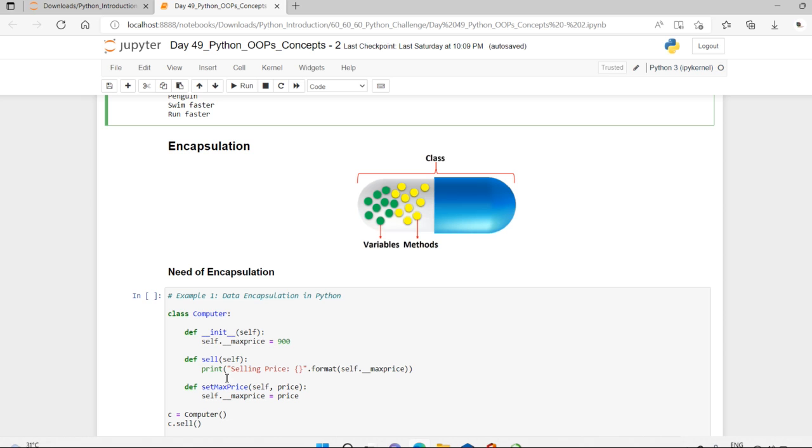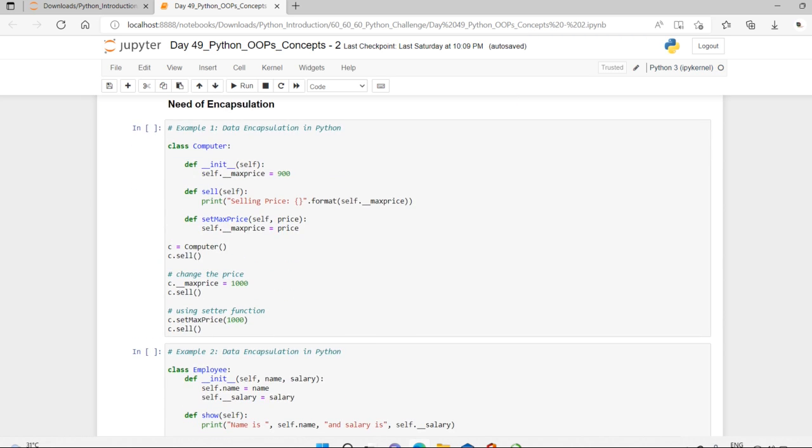So see here, it is the exact program where we have the class Computer, and here it has an init constructor with the methods sell and set max price. Here we define a Computer class, and we used the init method to store the maximum selling price of the computer.